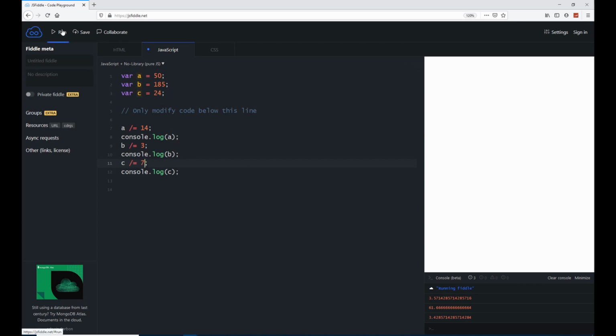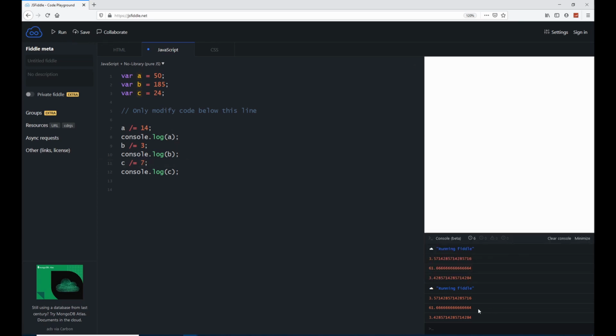And if we now click on run, we have the same outcome like previously, and we can use the shortcut also for dividing numbers. So this was about augmented division in JavaScript, and I will see you in the next lecture.